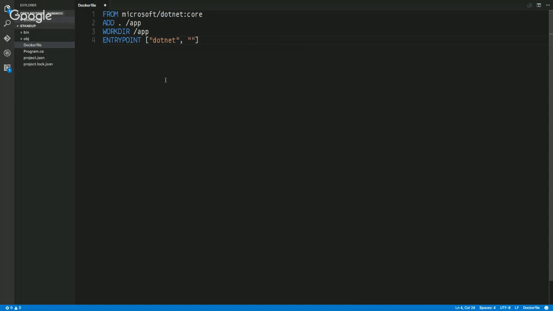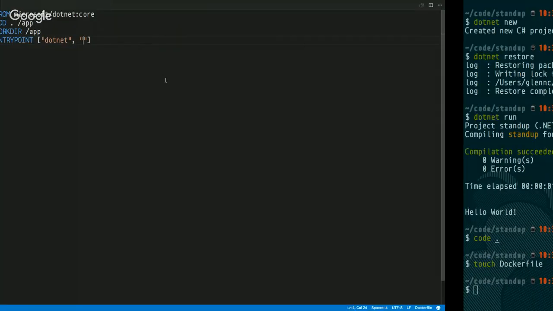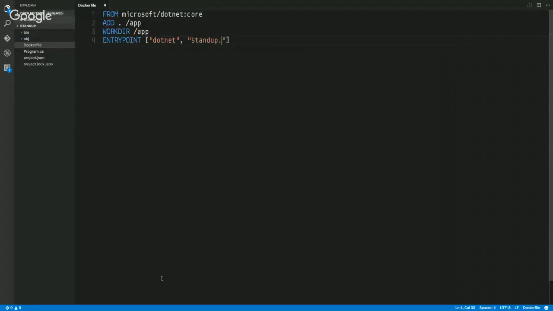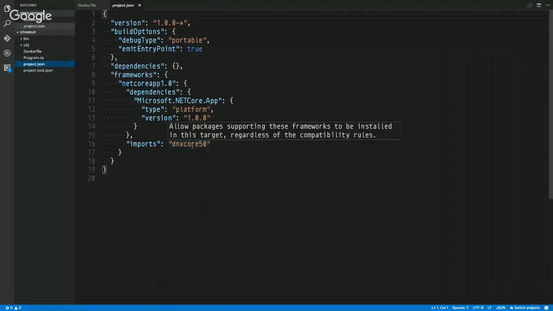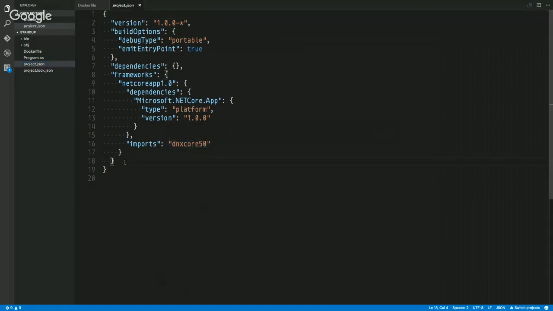And we're going to say, what is this app going to end up being called? Standup.dll probably. Right. And then I'm going to do one more thing. I'm going to go to my project JSON here, and I'm going to add publish options. We need includes, right? We need to include our Dockerfile.